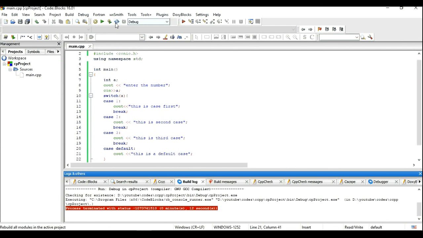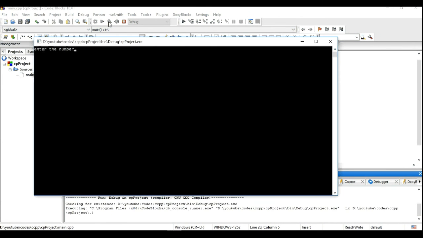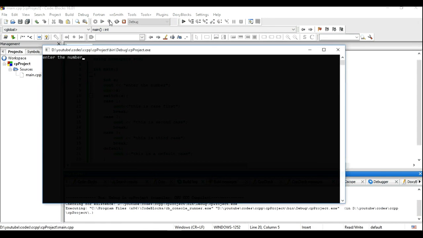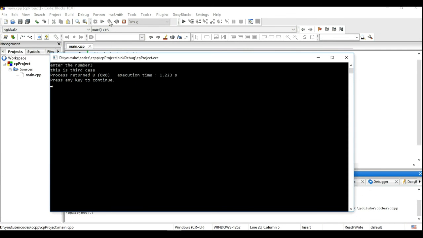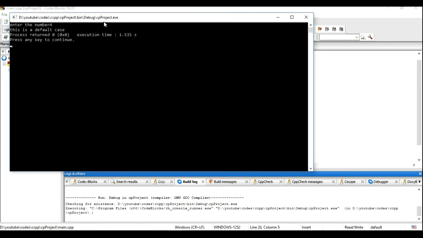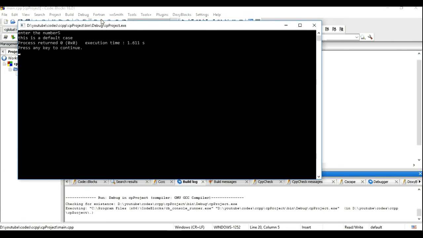Let's build and run it. I have got something here. We do not need to use case in default. Yes, I will use 1, this is case first. 2, 3, third, and more than 4, what will I get? 4, default case. 5 also default case.